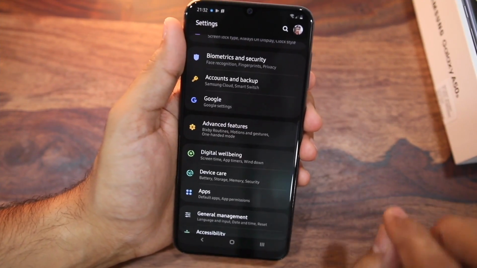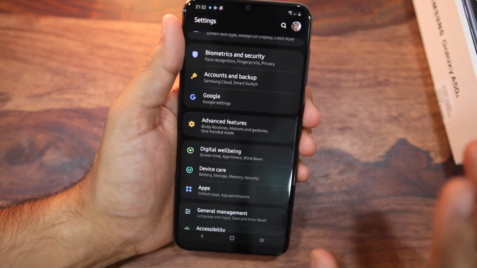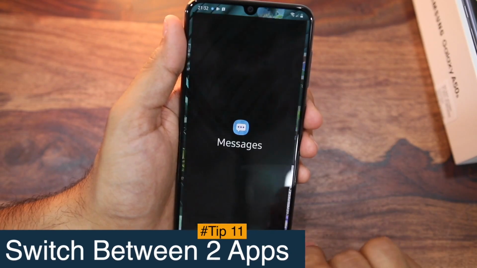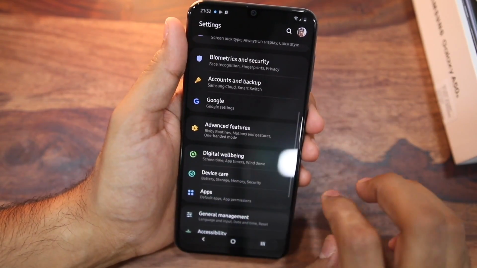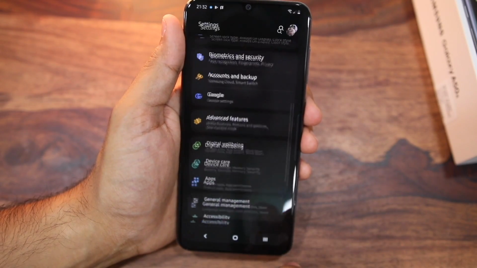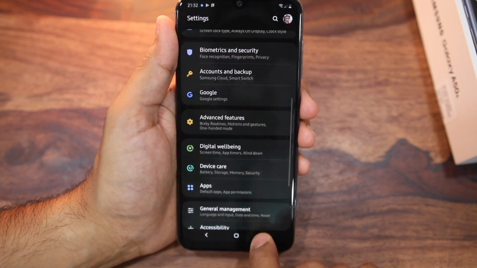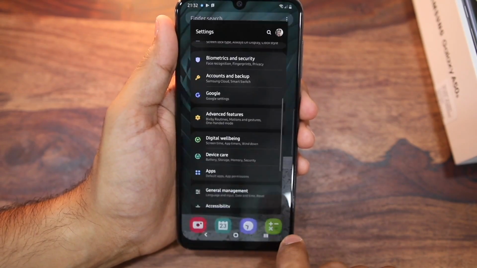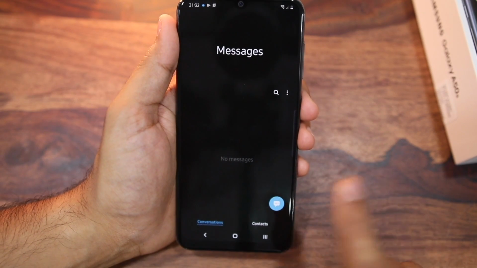Now here are some very useful multitasking related tips and tricks for your Galaxy phone. If you want to quickly switch between two different applications on the phone, you don't really have to go to the recents view and then tap on it. You can simply double tap the recents app button to switch back and forth between these applications. You can see I went from the messages app to the settings app, and by tapping the recents app button, I'm switching between them instantly.